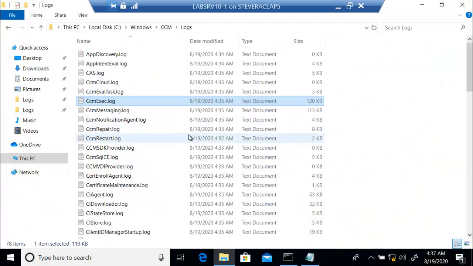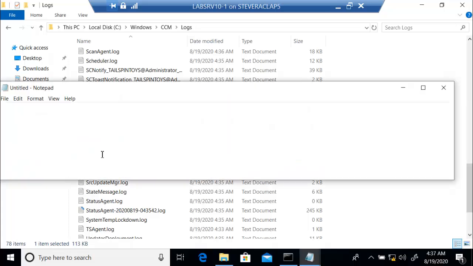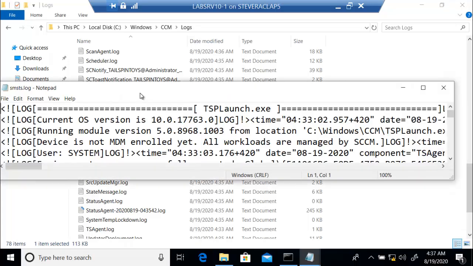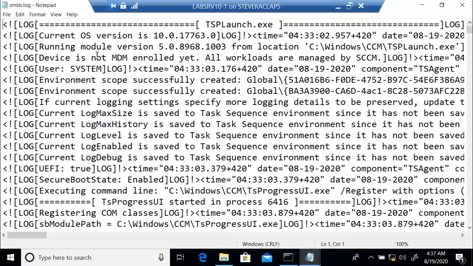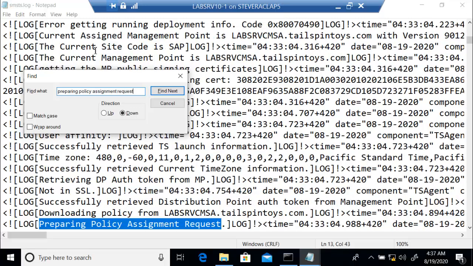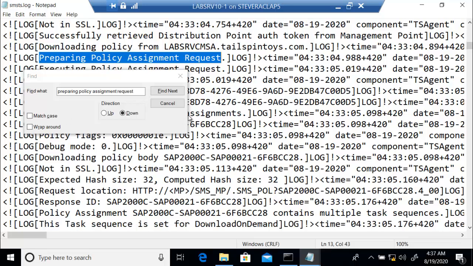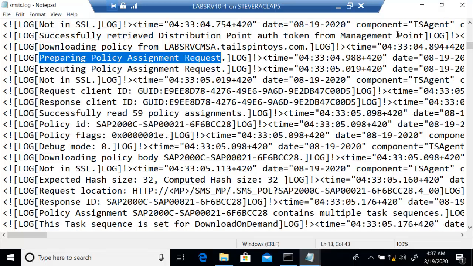We have the SMSTS log. You saw the task sequence run. So here's our TS log. And you know that this ran, well, first of all, you saw it. But if you look in this log, you can see preparing policy assignment request. And there's a lot before that, but here's that part. Early on in the log, preparing policy assignment request against the site. Off we go. We're going to download things and run just like normal, right?